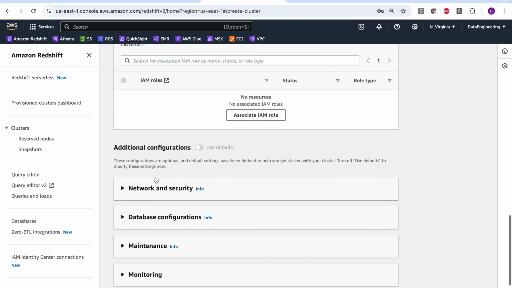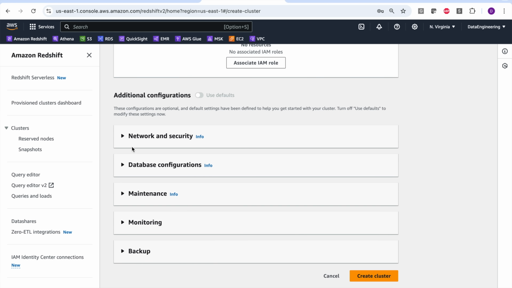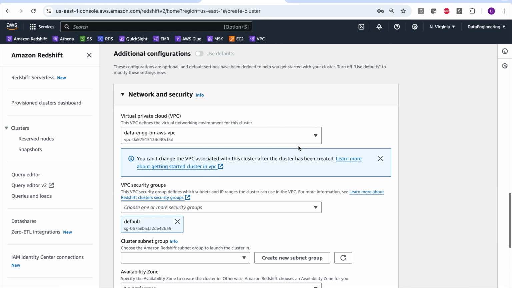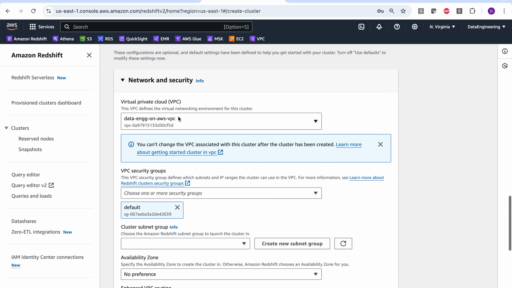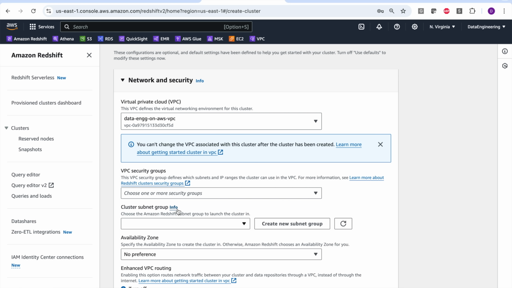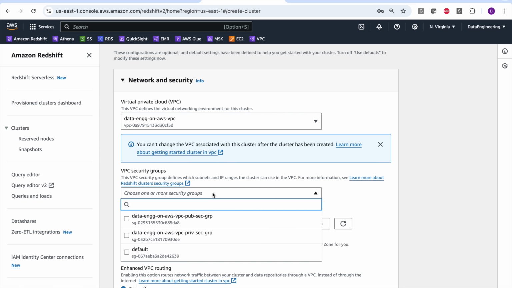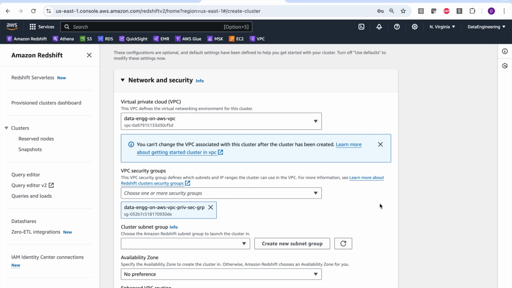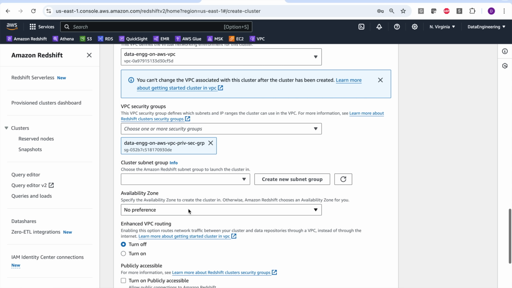Then I have additional configurations wherein I'll have to mention network and security, database configurations, maintenance, monitoring, and backup. Let's take a look at network and security. In network and security, of course, I'll have to mention the VPC. I can mention a VPC security group, so I'll mention the private security group. Then I'll have to create something called a subnet group. I do not have any subnet group yet.